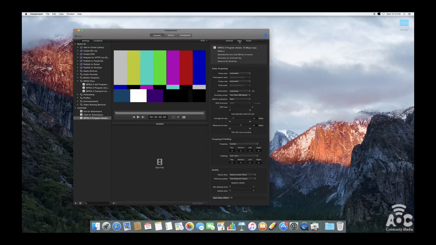So our first feature is frame size. We're going to go ahead and change that from automatic to 720 by 480. Then our frame rate to 29.97. Change our field order from same as source to bottom first. You want to make sure anamorphic is off, 4:3.